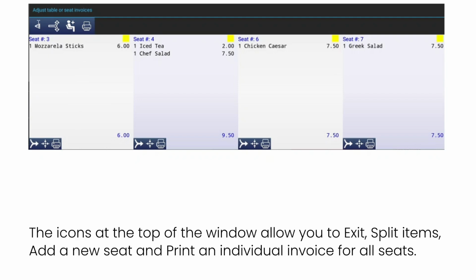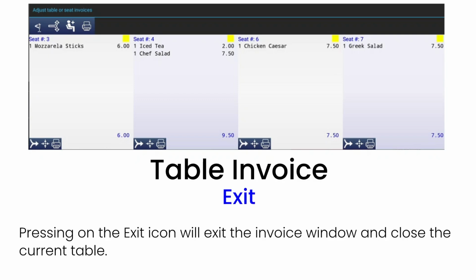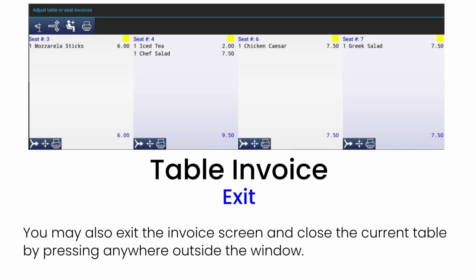The icons at the top of the window allow you to exit, split items, add a new seat, and print an individual invoice for all seats. Pressing on the exit icon will exit the invoice window and close the current table. You may also exit the invoice screen and close the current table by pressing anywhere outside the window.